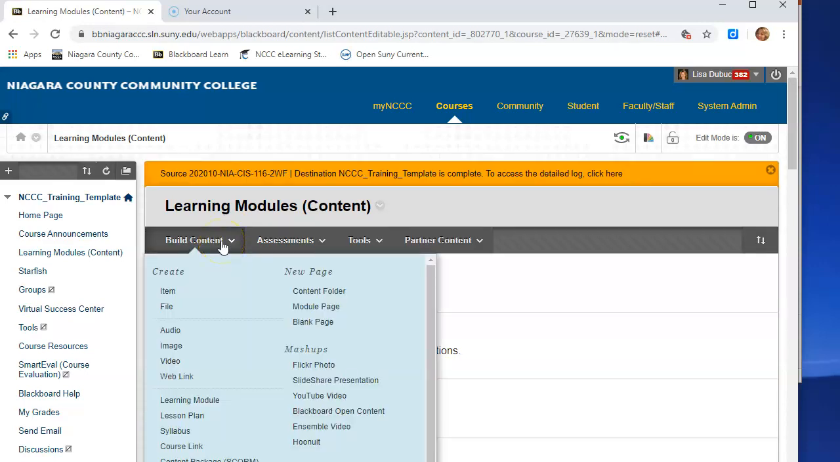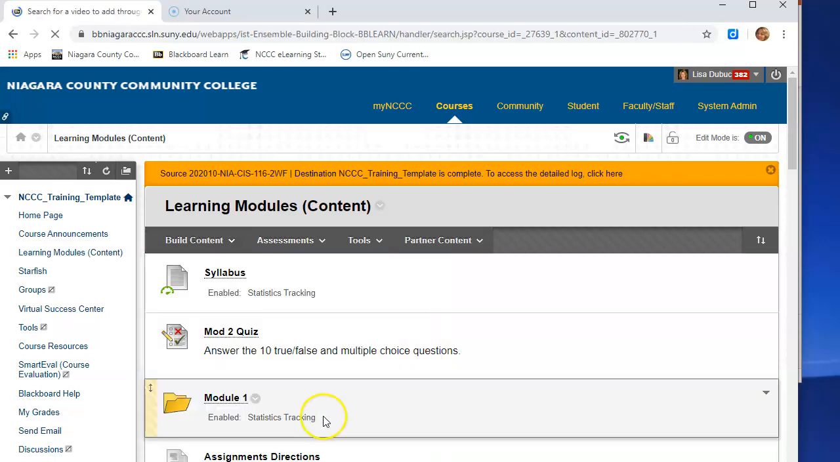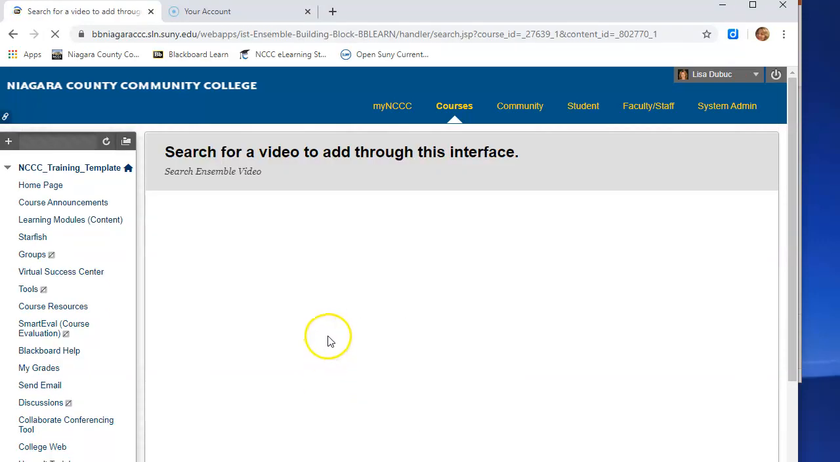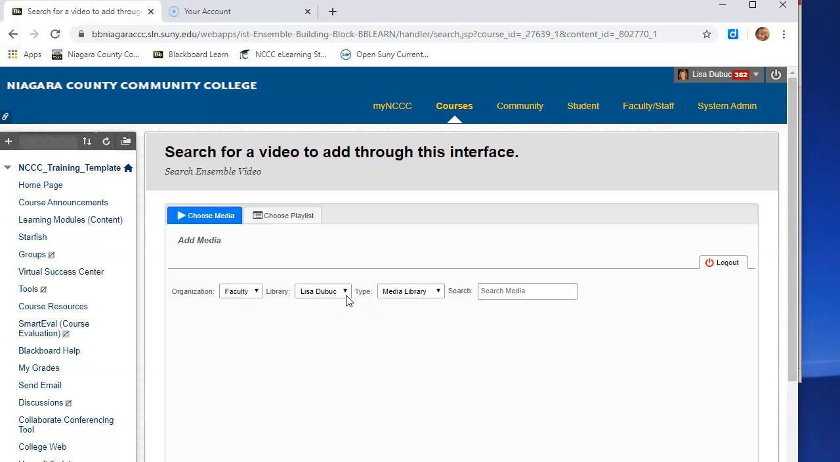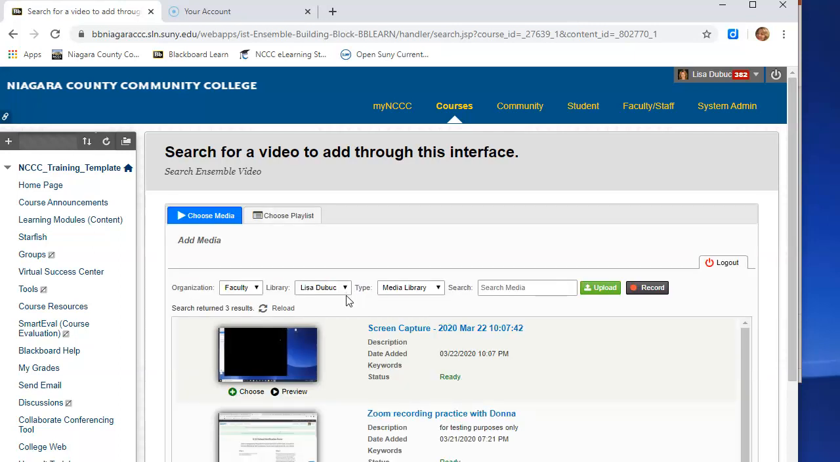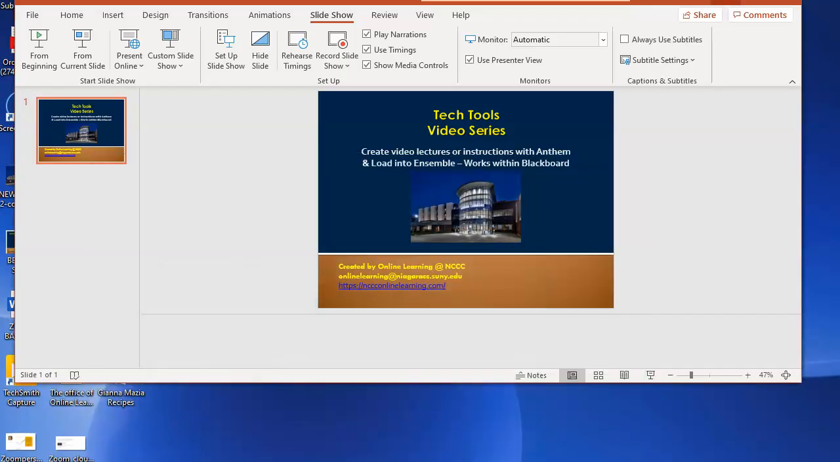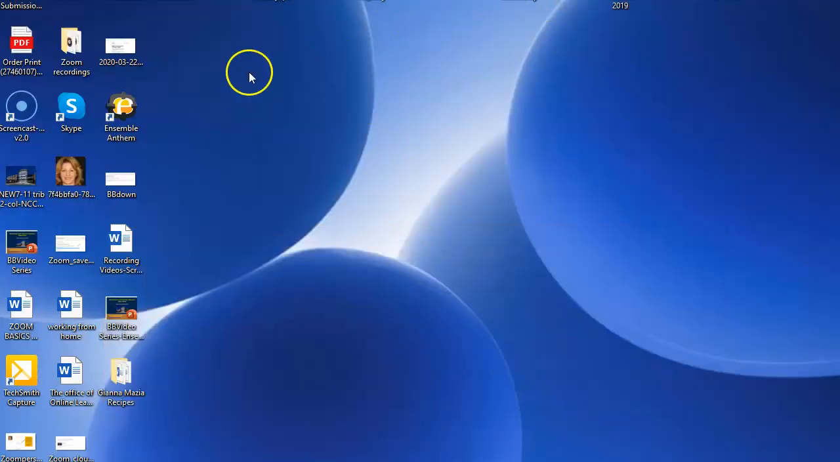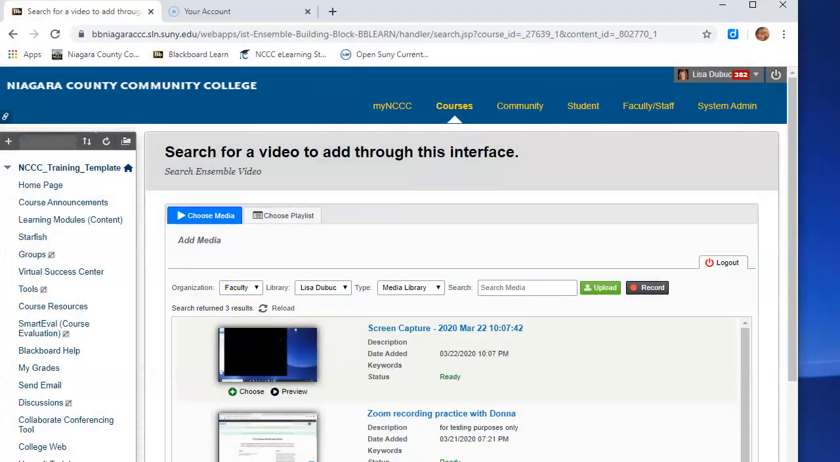And in the Build Content menu, you'll see a section called Mashups over here. So what you're going to do is choose Ensemble Video. And it needs to launch, and if you've not used it the first time, it will download something that I'm going to show you. It will download an icon to your desktop or laptop that will look like this, Ensemble Anthem. And I can just launch that once I'm logged into Blackboard. But we'll go back to Blackboard and I'll show you how we can do it inside here.